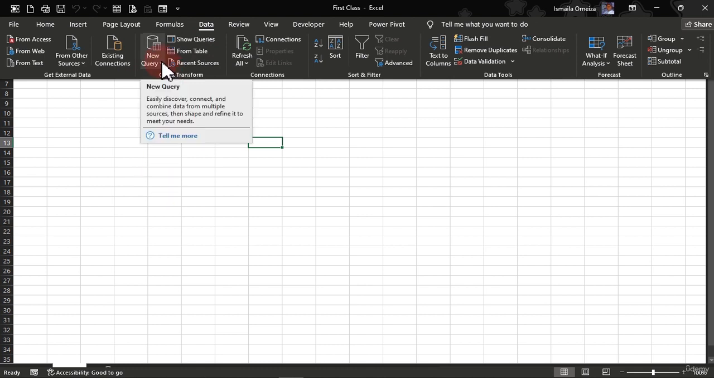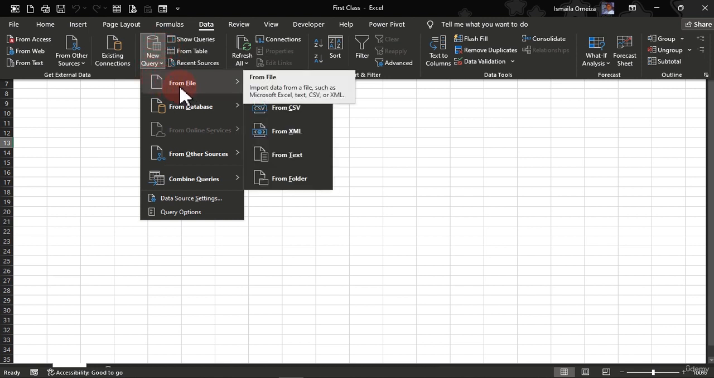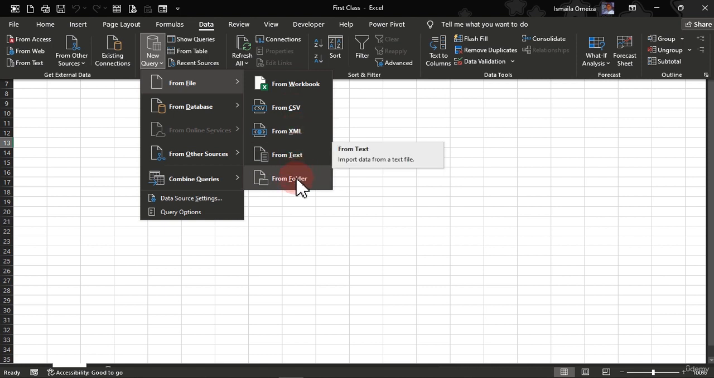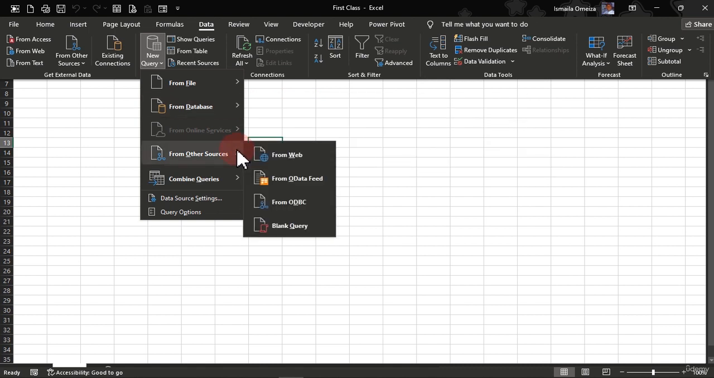So what we need to do is to click on this part here. Then when you click on this part here, you have other options. From File will give you different file types you can connect to, like your workbook, CSV, XML, text file, and even folder. And when you go to Database, you see SQL, Microsoft Access database and all of that. And you can see this one right here, From Other Sources. That is when you want to connect to the web, so you can pull data from the web.